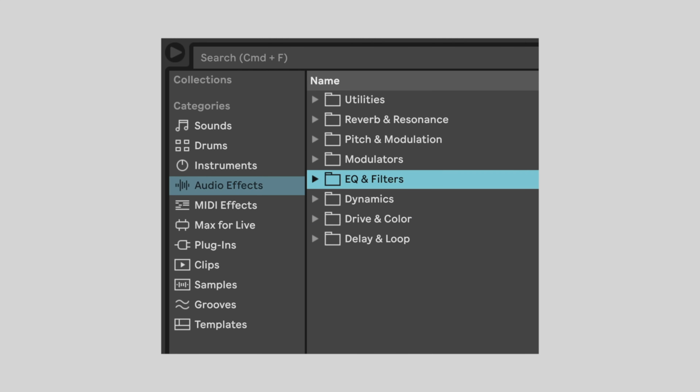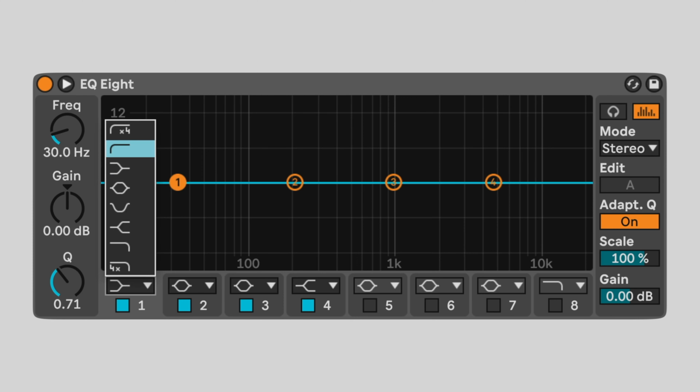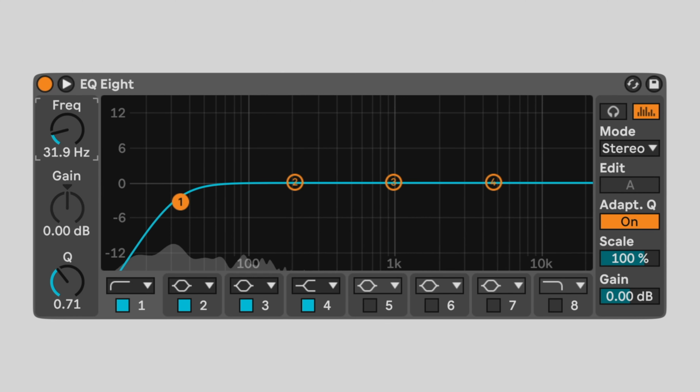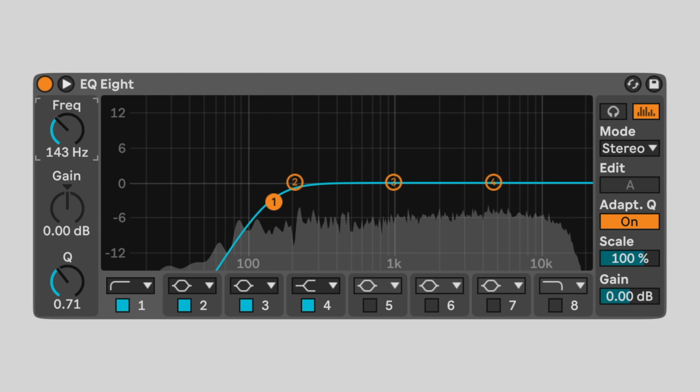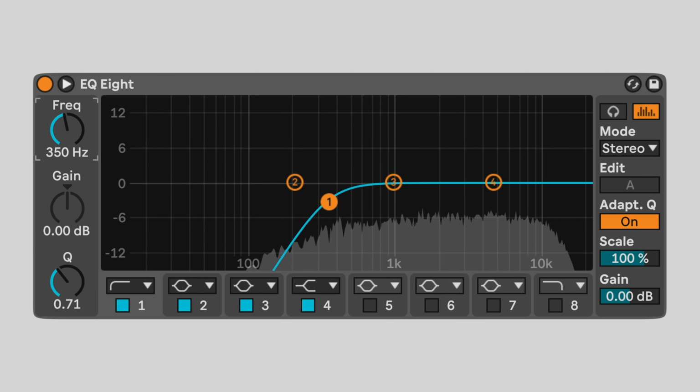Let's enhance the sound with effects. Add EQ 8. Set band 1 to low cut. Set the frequency to 350 Hz. And the Q to 0.71.